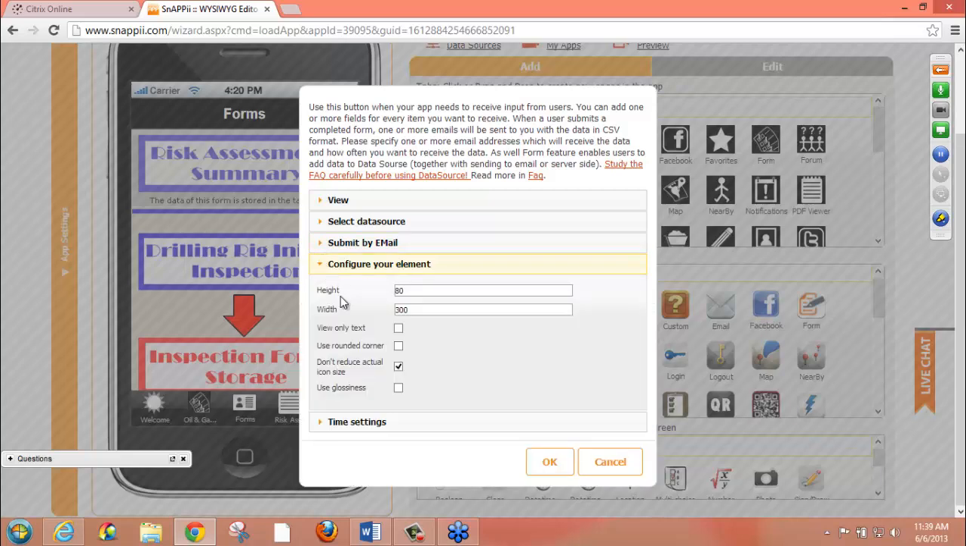And then configuring your element, this is just about the appearance of the button itself. So the height, the width, if you're going to view it as text only. In this case, although you do see text here, we wanted it to show up in a very specific way, using a particular font, different colors, have it framed in with the blue outline.